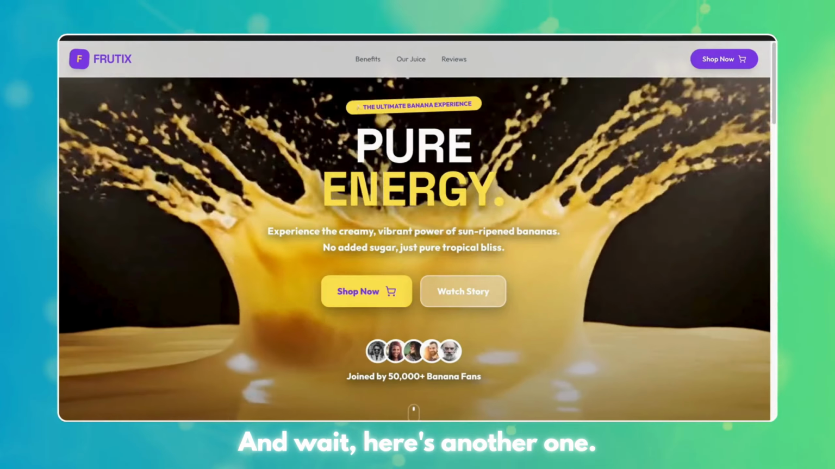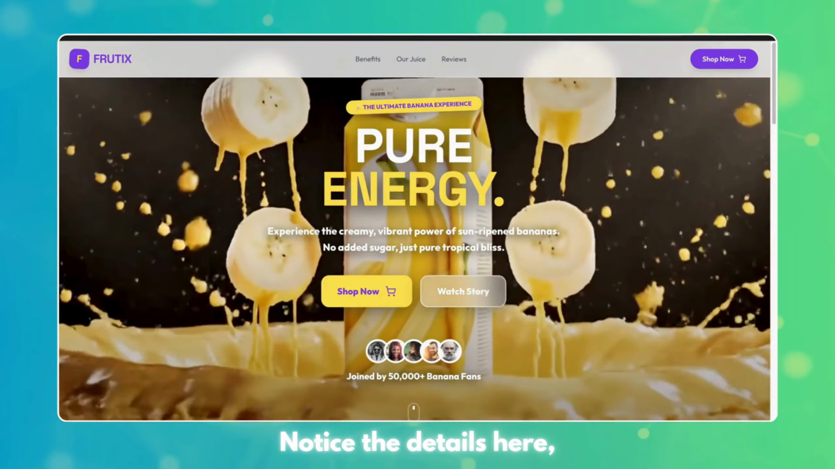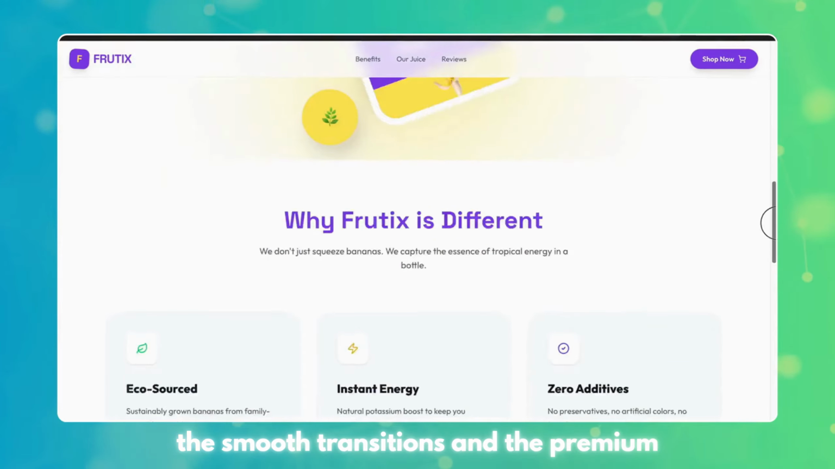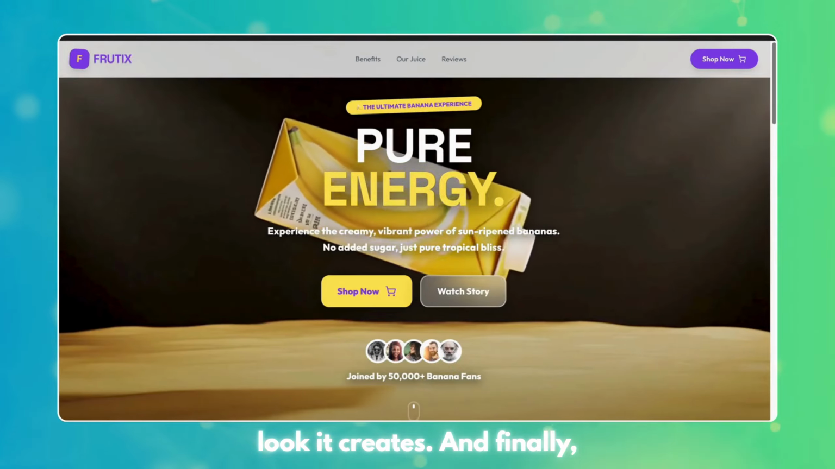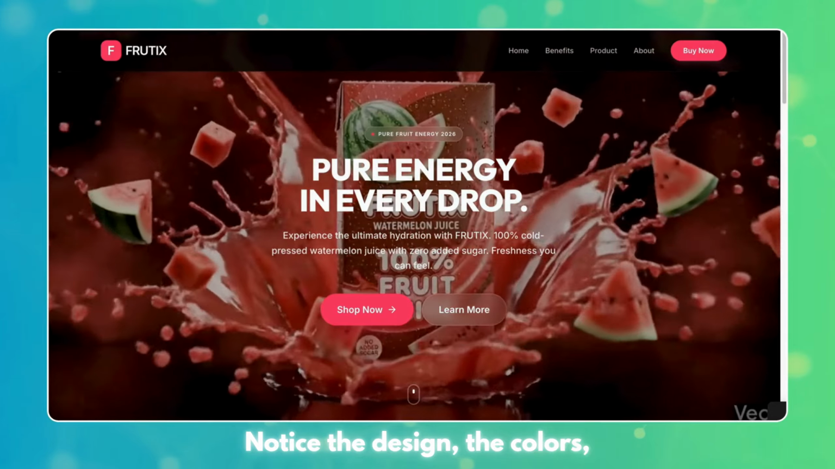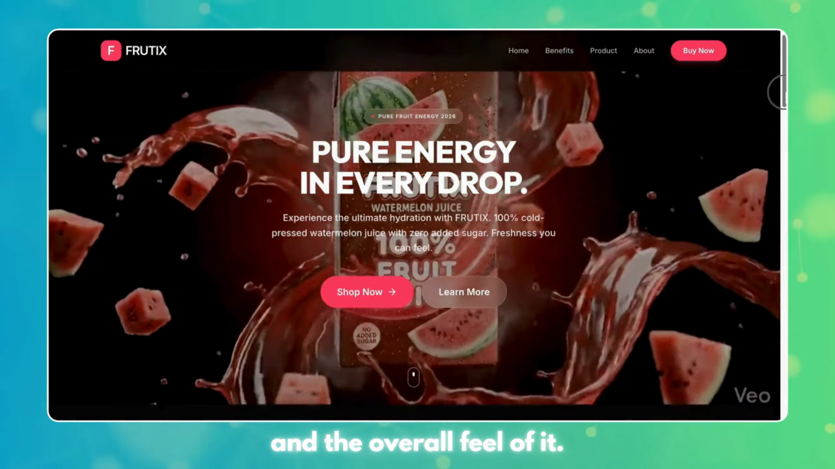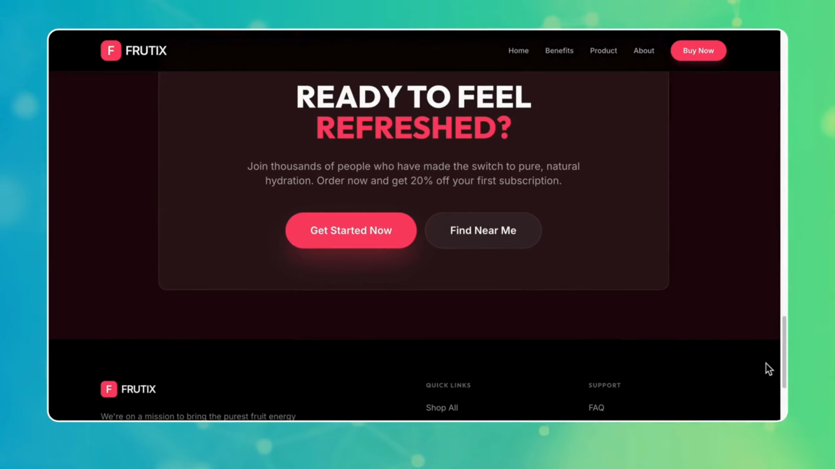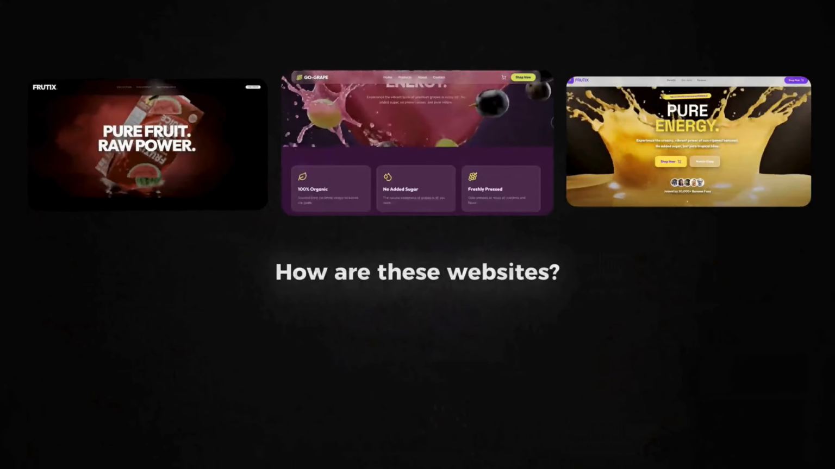And wait, here's another one. Notice the details here, the smooth transitions and the premium look it creates. And finally, check this out as well. Notice the design, the colors, and the overall feel of it. So tell me, how are these websites?